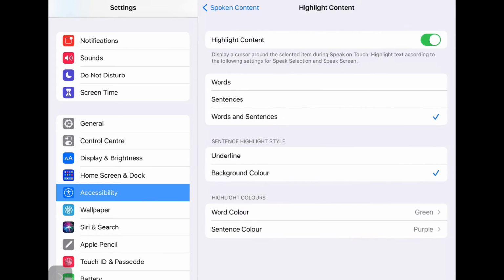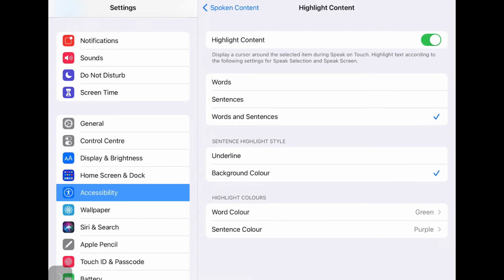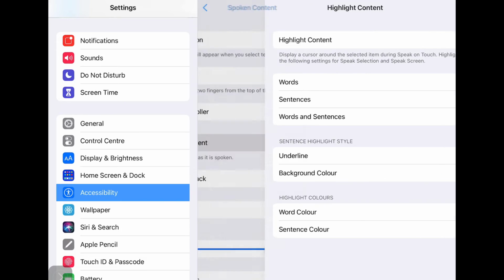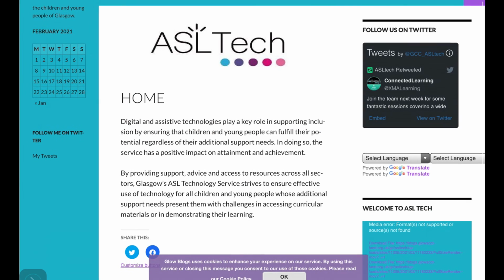If you can, tap back and then go to tap sentence colour if it is available, and then tap a colour that you want highlighted sentences to be. As you can see, I have selected the word colour to be green when it is read out, and the rest of the sentences to be in purple. Now we're going to look at an example.